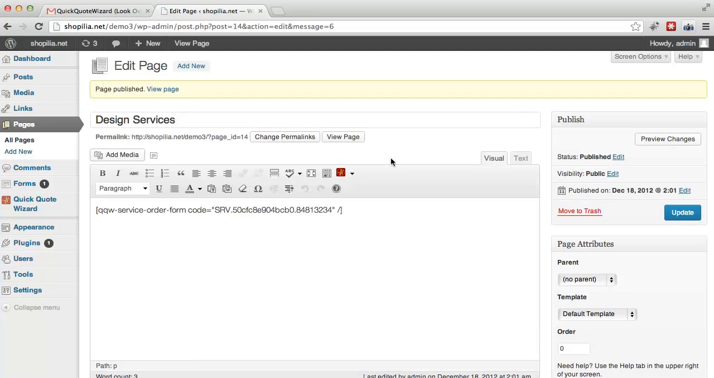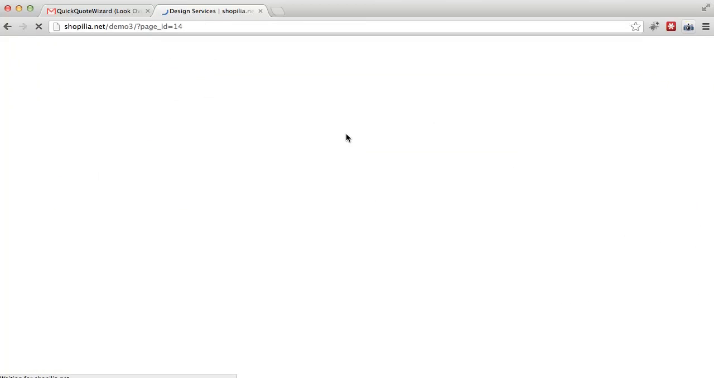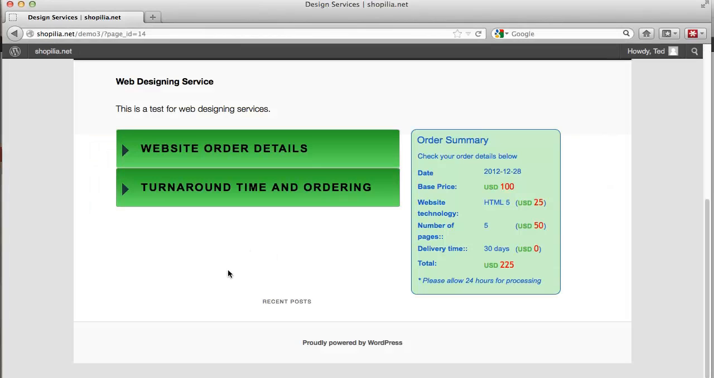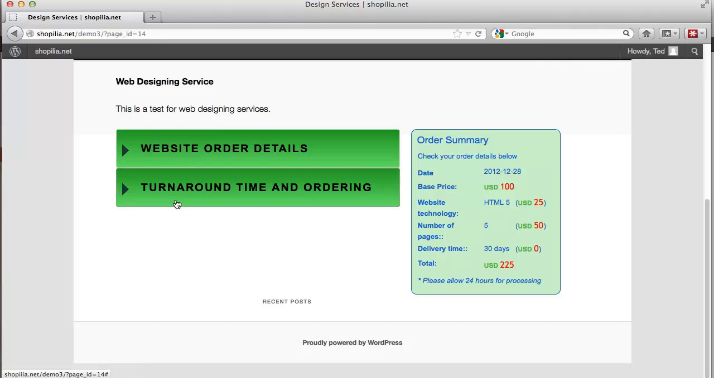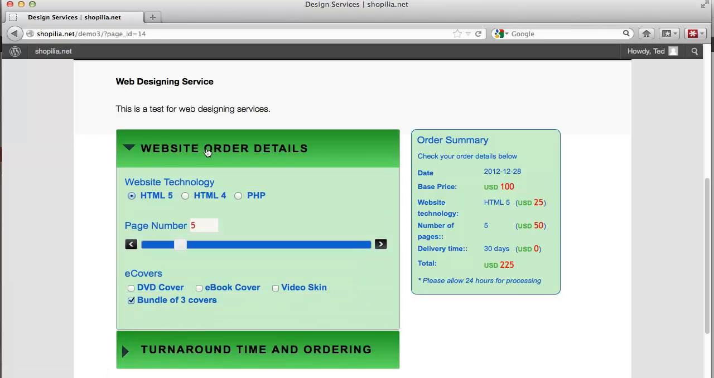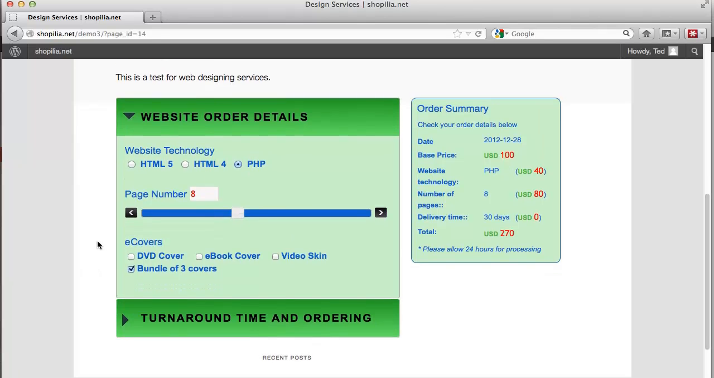And now that it's published, we want to view the page. So I'll switch over to another browser. And over here, I'm logged in as a customer called Ted. And this is the page where I can go ahead and place my order. So over here, I have website order details. And then I can select the website technology. Let's go with PHP. Then the number of pages, let's say 8 pages. And then the graphics e-cover that I want created. So I'll go with a bundle of 3 covers, and also add a DVD cover and a video skin cover.